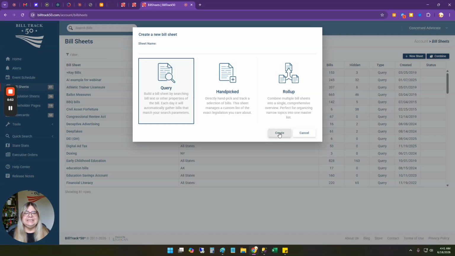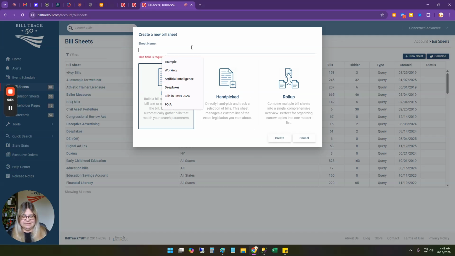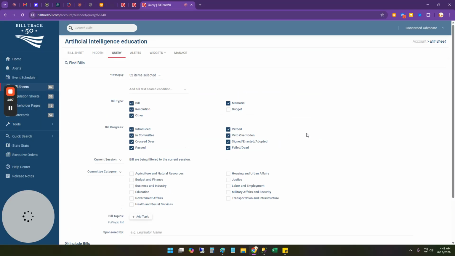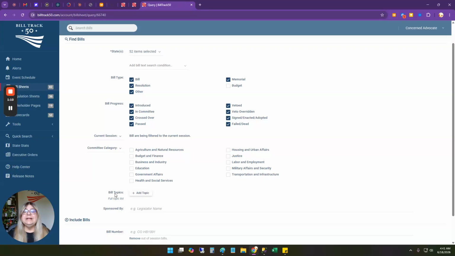I'm going to make a query sheet today. I will give this a name, and that's going to be artificial intelligence education. That's the direction we're going to go. Now when I've got my sheet, there's a new option at the bottom, bill topic, and that is what I'm going to highlight today.